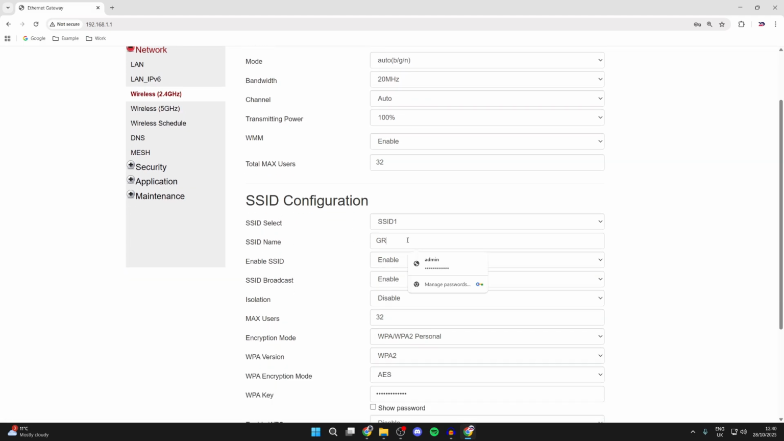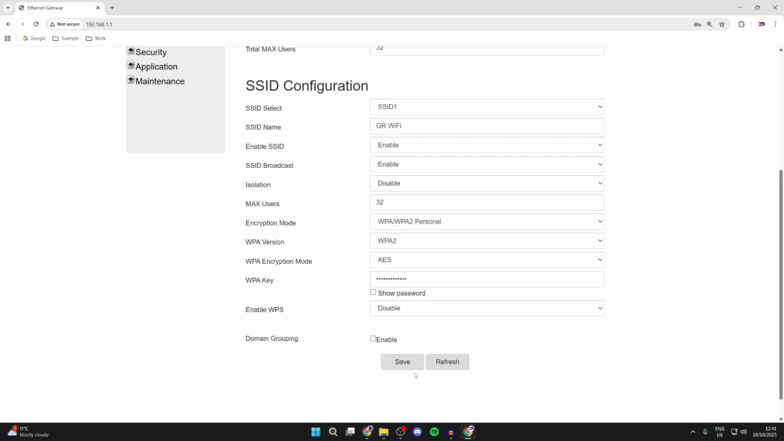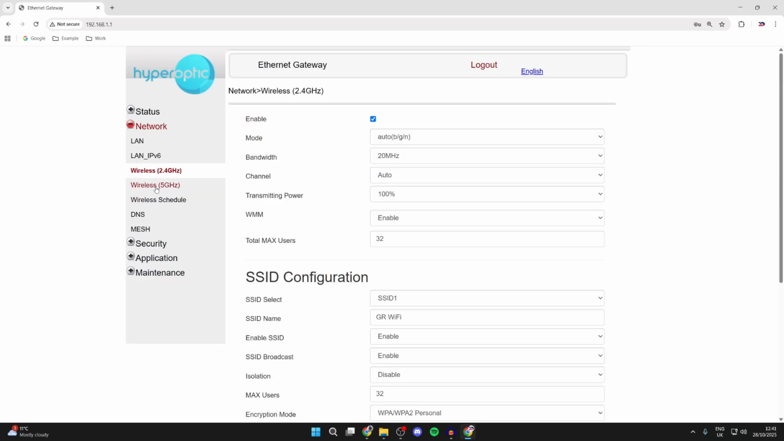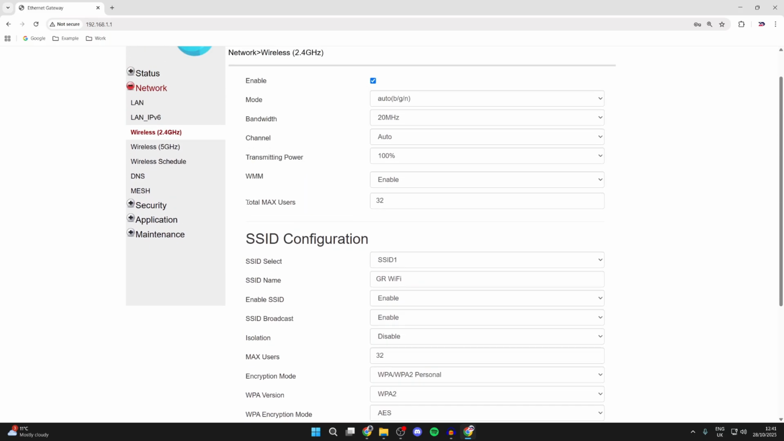Come down, find SSID name, and I could then change this to GL Wi-Fi, and I can then come down to WPA key, and we can change the password. After you've made the change, make sure you press save at the bottom, and you can repeat that for the other wireless band if you've got it there. If it doesn't automatically, you'll need to restart the router to make sure the changes are then applied.